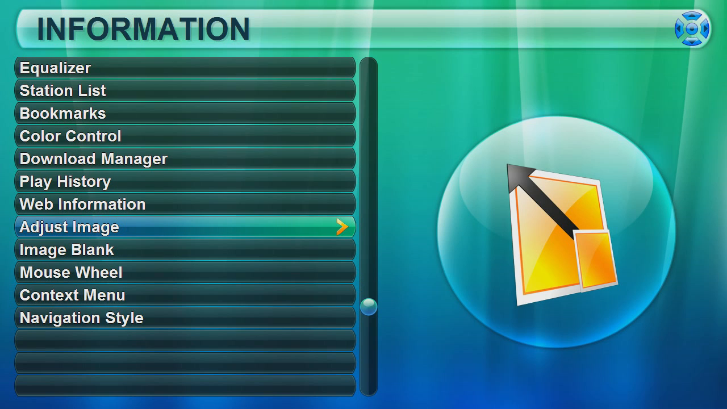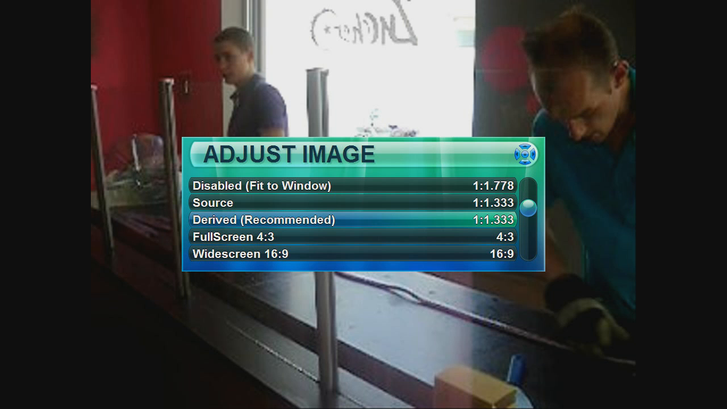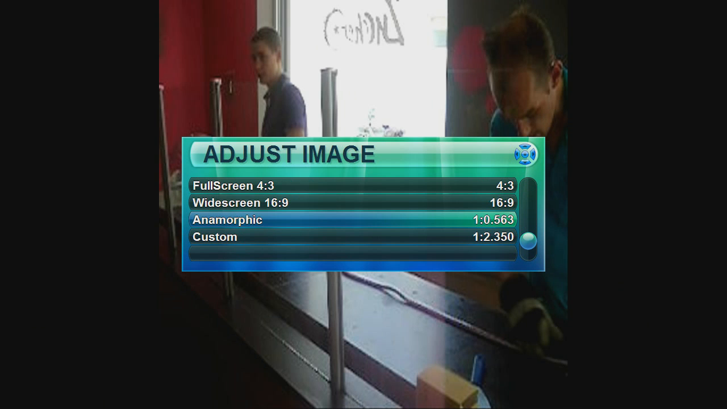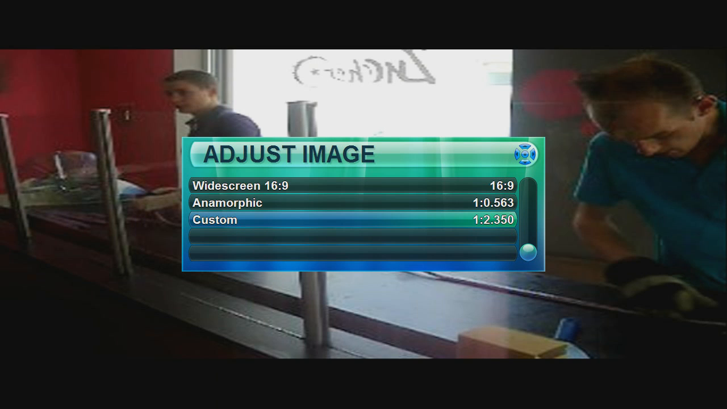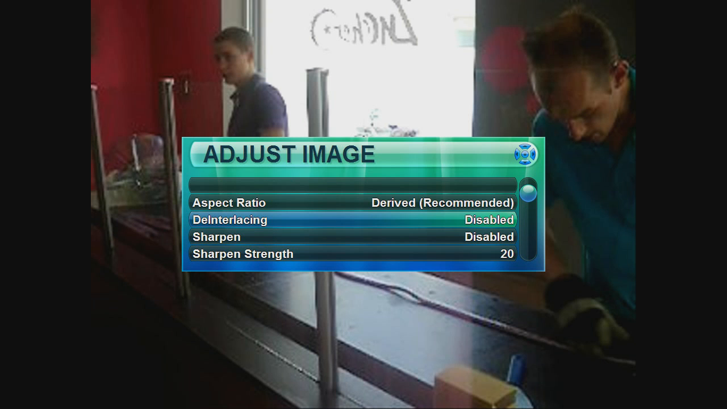Adjust image allows us to adjust various aspects of the image. For example, you have the aspect ratio. Right now it's in derived, but you can have it, for example, disabled, or widescreen, anamorphic, or even a custom aspect ratio. You can have deinterlacing enabled or disabled. Deinterlacing removes combing artifacts that appear when the video is captured using older technology cameras. You can probably find a lot of information about this on the web.